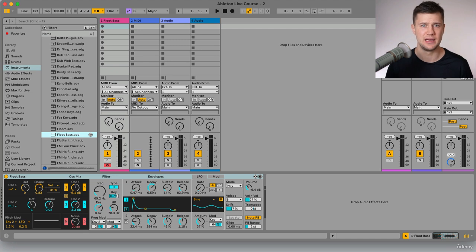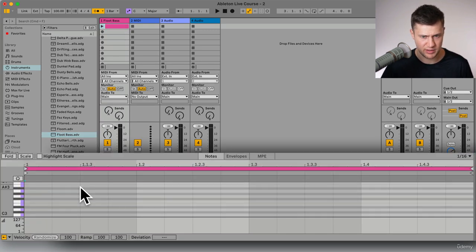Let's now create a new clip. To do so, double-click on an empty slot on the track that you'd like to work on. So I'm going to choose this one here, which has my instrument loaded onto it. You'll notice at the bottom of the screen, we can now see the MIDI note editor. This is where we can write in and edit MIDI information for the selected clip.